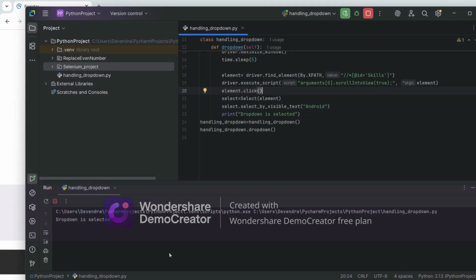So yes, it worked. We have scrolled into view and clicked on this dropdown, and the message got printed, dropdown is selected, and our solution works fine. So keep it in mind that whenever the dropdown does not work or any element is not clickable, then use execute_script, scroll into view, and then click on the element. Okay, and it will work.